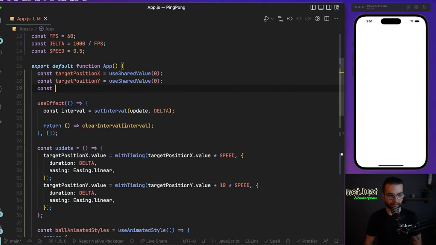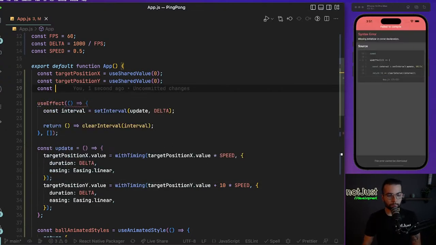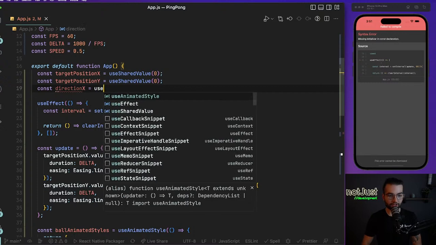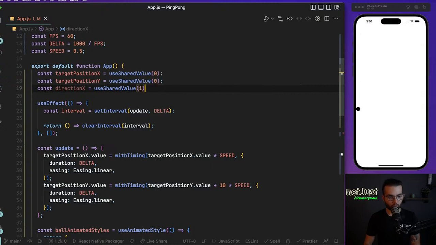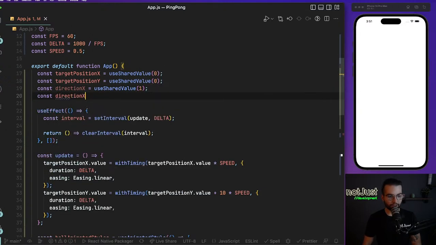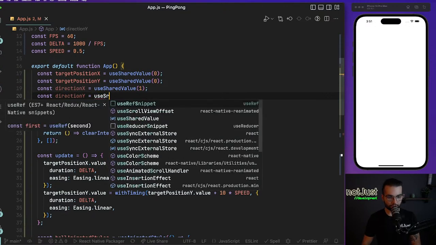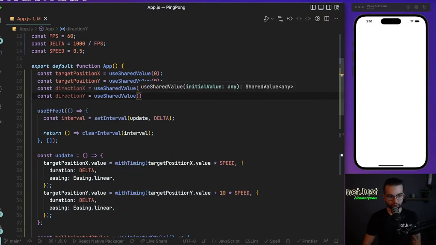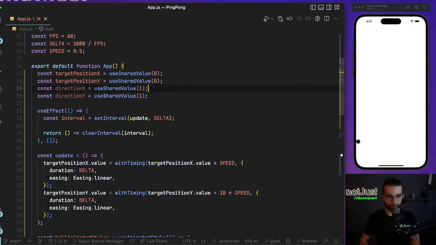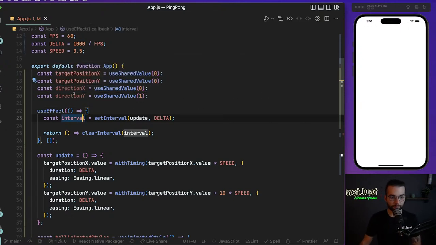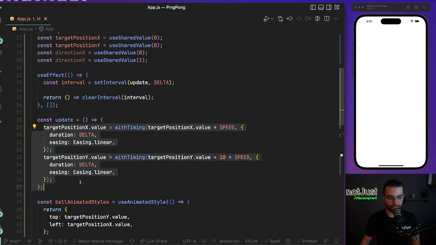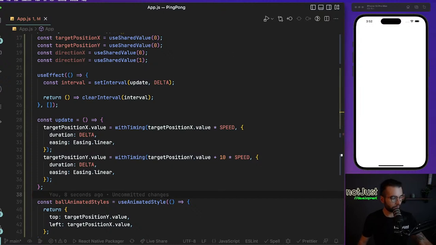Let's go ahead and say that our direction x is a shared value, because our direction will also move, and let's say that it's 1. And our direction y is our use shared value. For example, let the direction y be 1 and this one be 0. Now, having these two directions, let's put them inside our update function. So, back to our drawing.